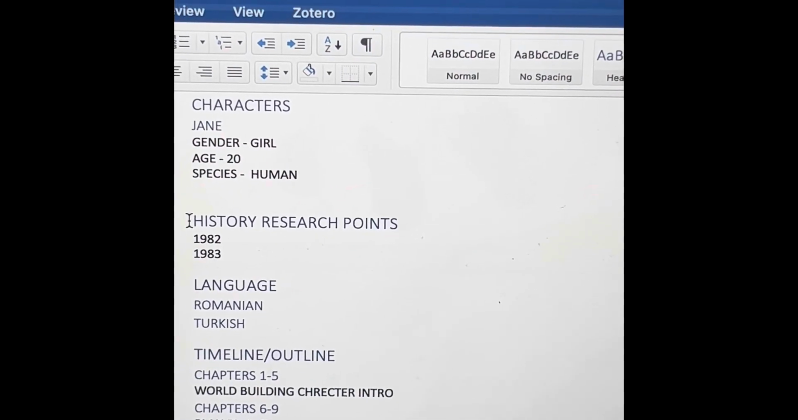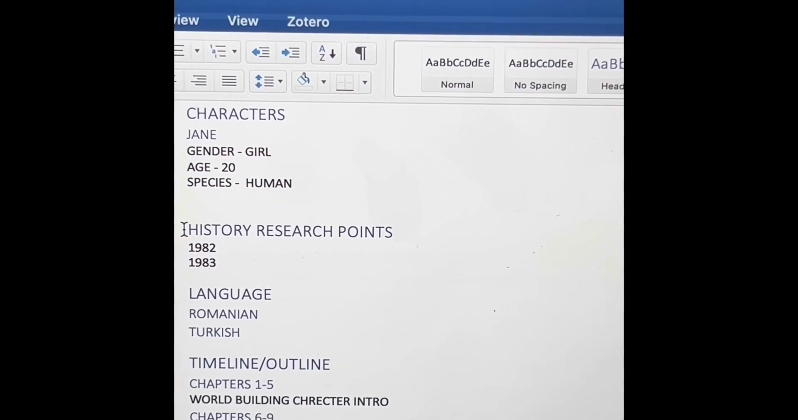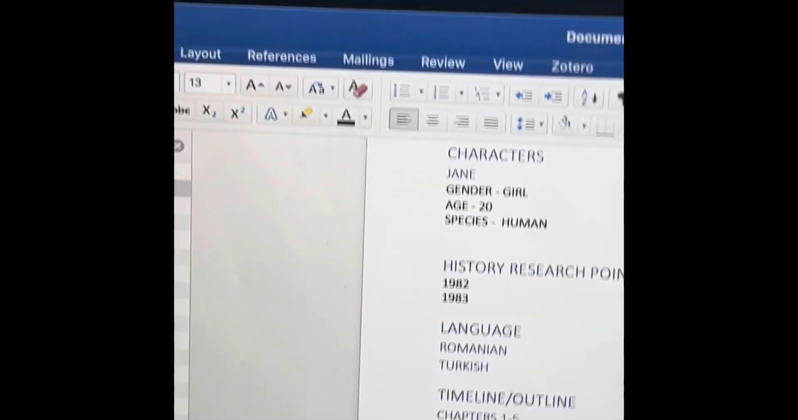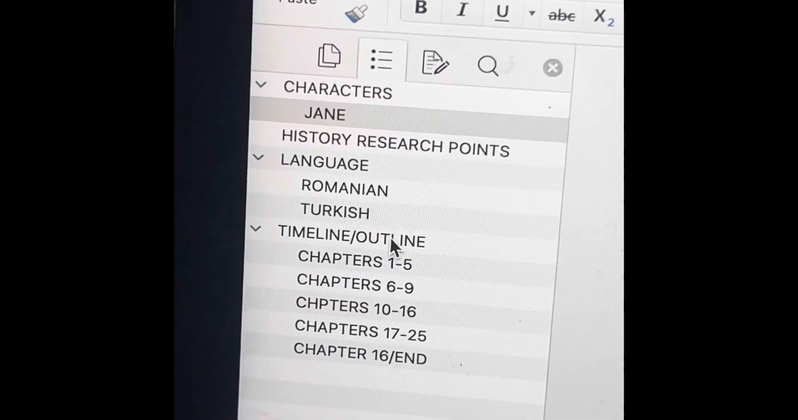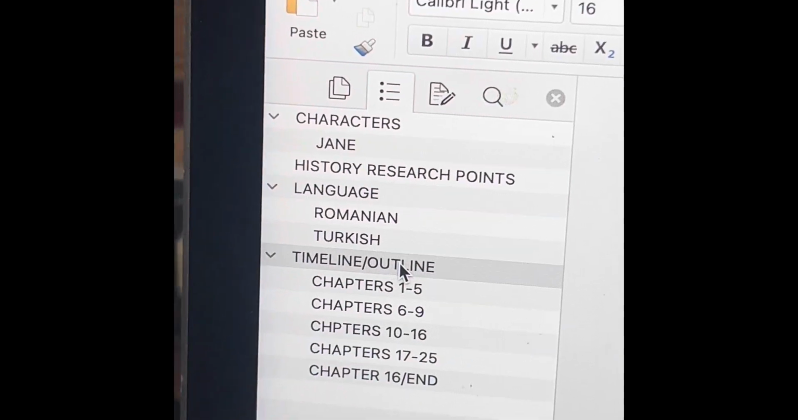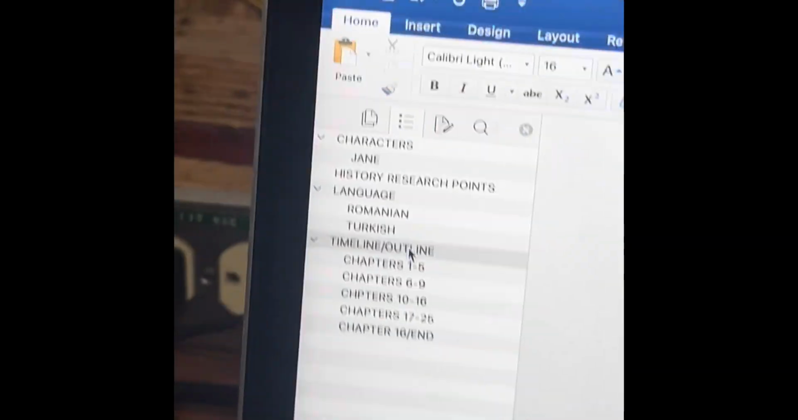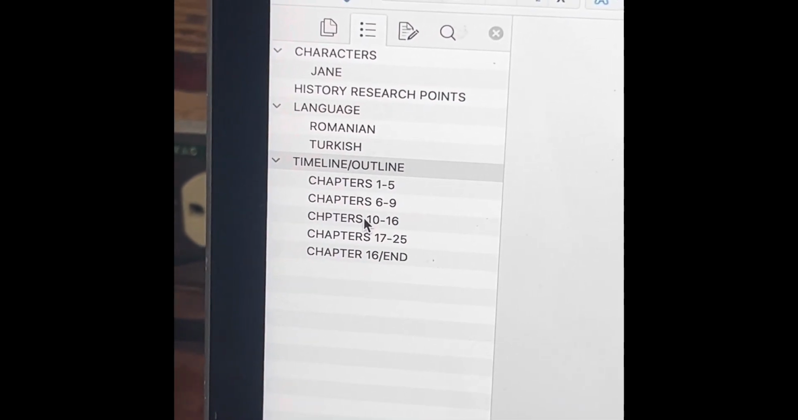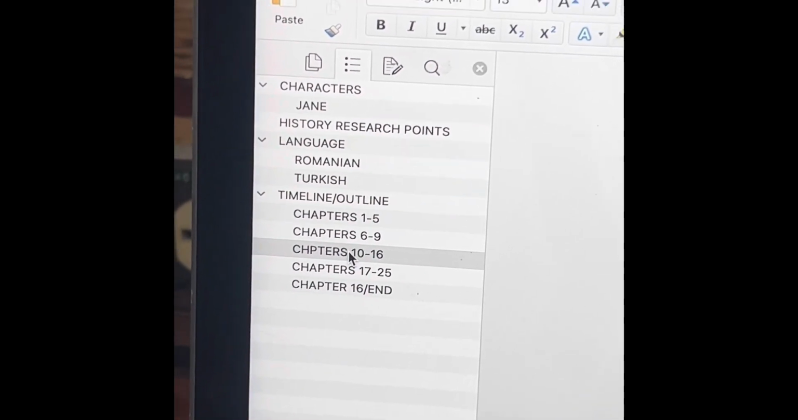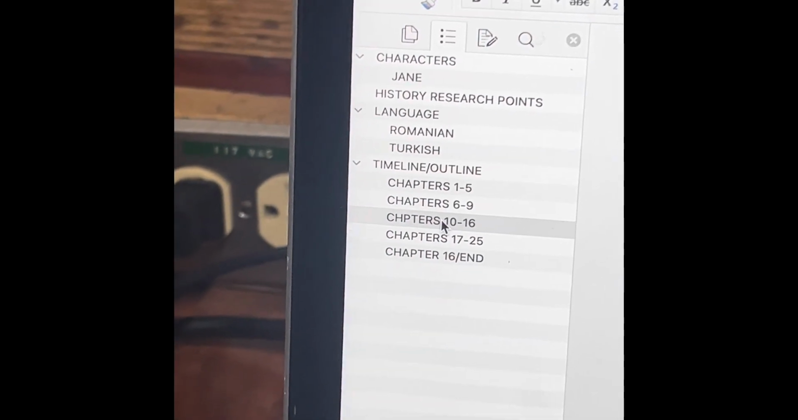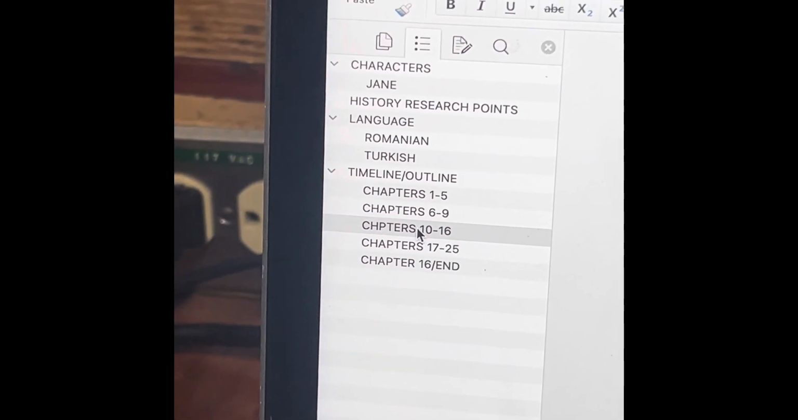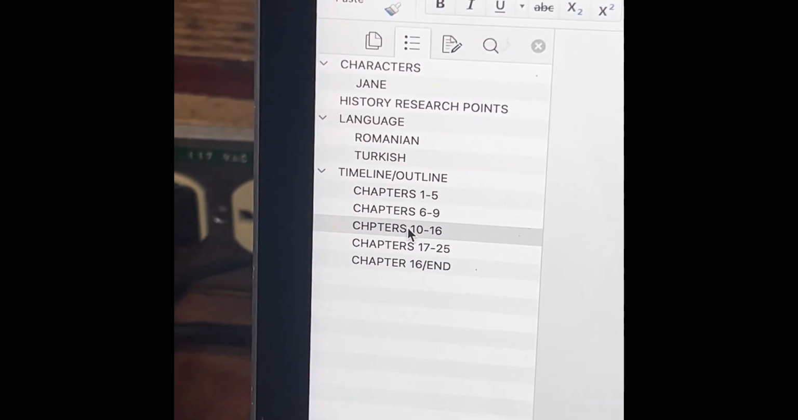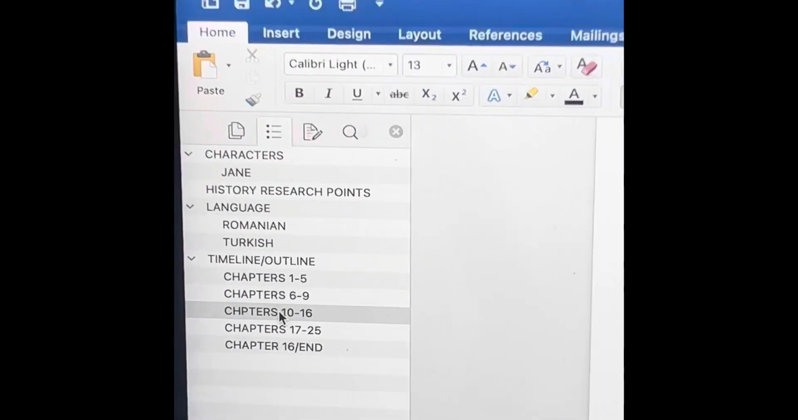Well, if I want to look into a little bit of the timeline of the book that I've so far figured out, I'll come over here and I will click timeline, and then, oh, look, we have all of the timeline right here, and I can just click right on chapters 10 through 16 if that's what I'm working on, and I can kind of remember what I outlined for chapters 10 through 16 before I got into the meat of the book.